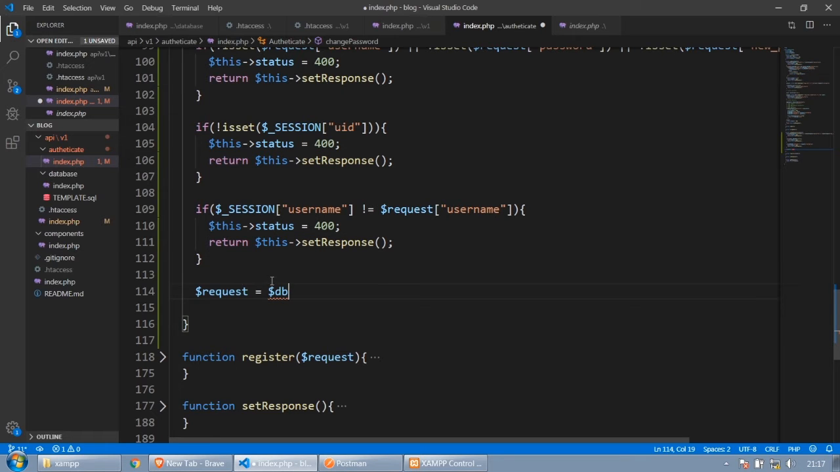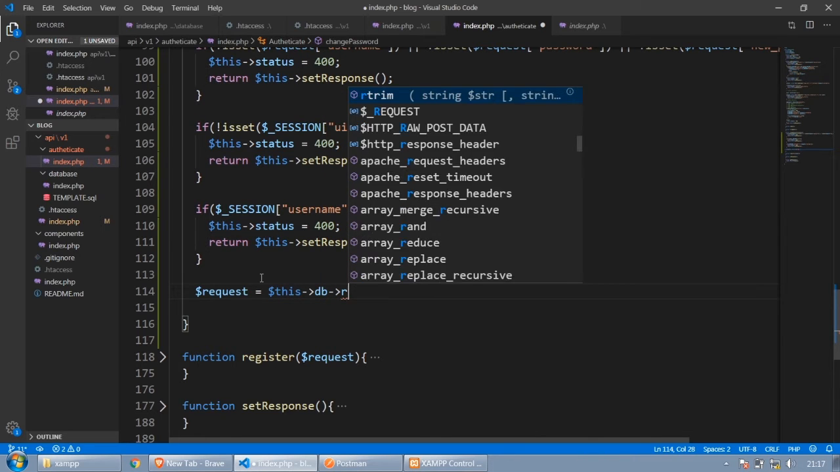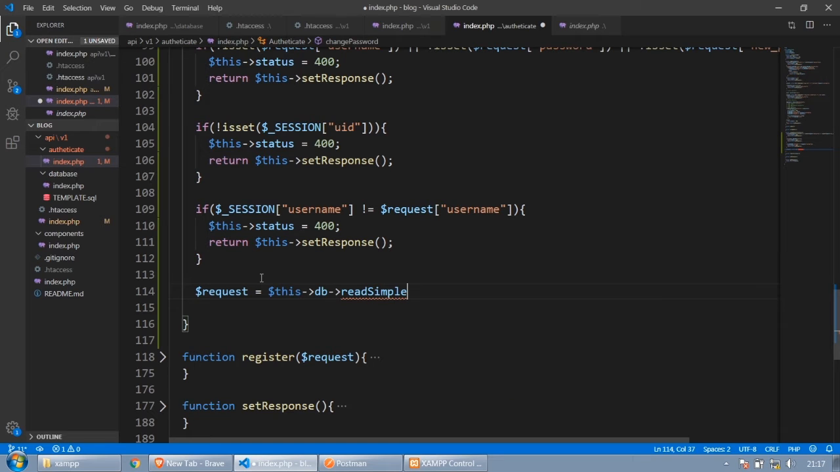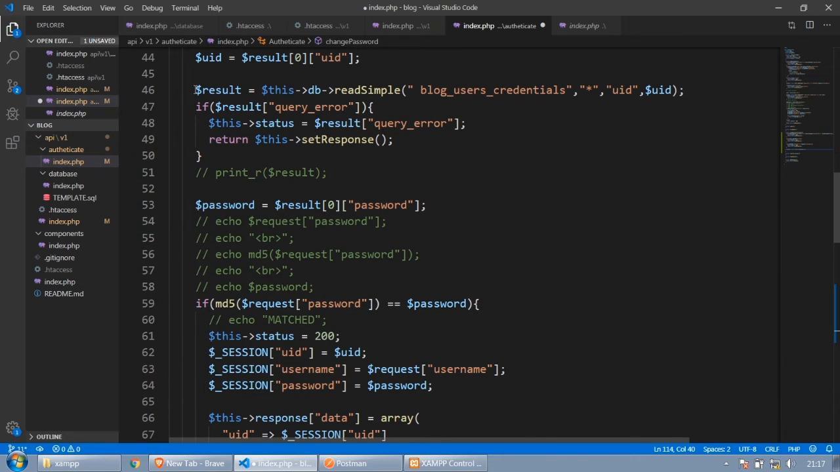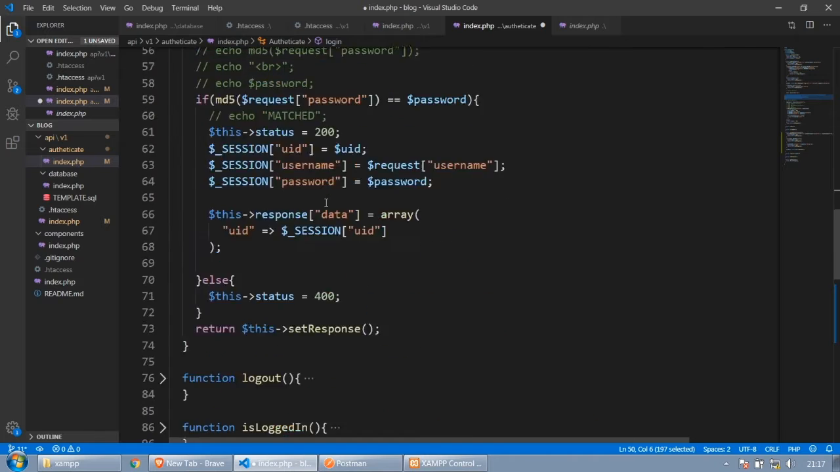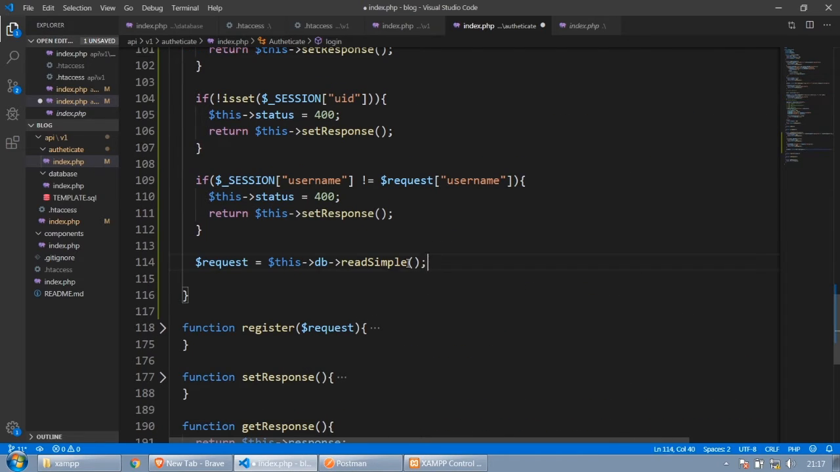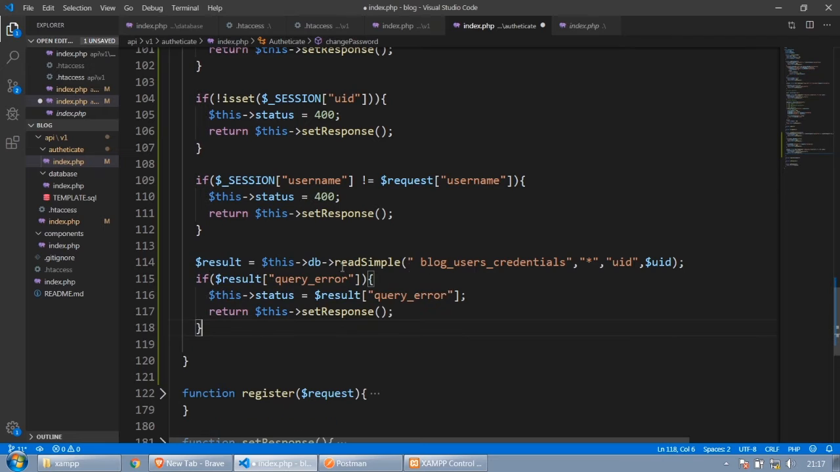So db, I think that's the object. Now this db colon, it's a read simple. The syntax for reading from that is here. We already wrote that, so I don't want to take more time, I'll just copy this. So we're taking a read simple from the table named blog_user_credentials, where I'm fetching all the fields and passing the UID.